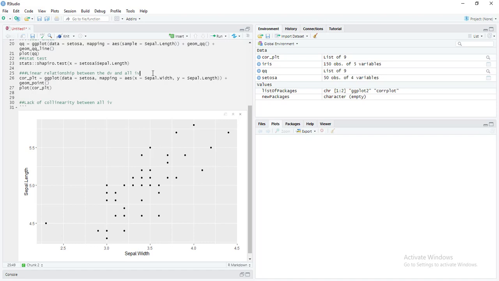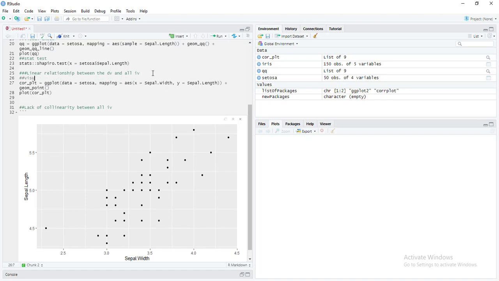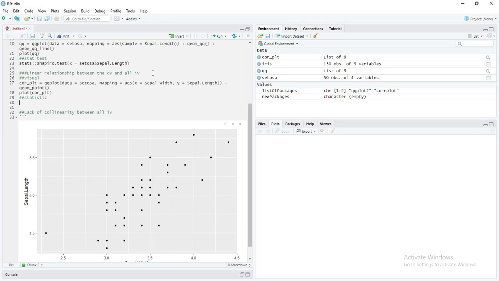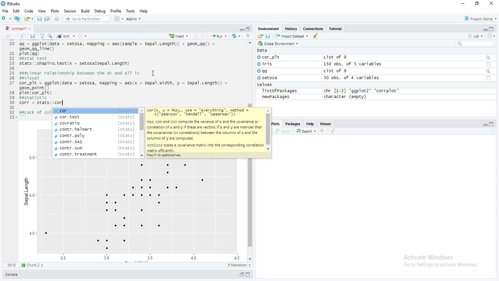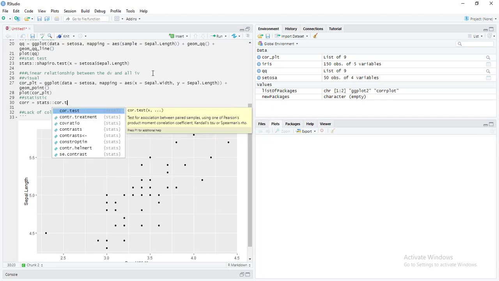So just like before, this is our visual, and we can follow that up with a statistic. Our statistic is going to be a correlation, or Pearson's correlation coefficient. And the way we're going to do that is we're going to call from the stats package a function called cor.test.